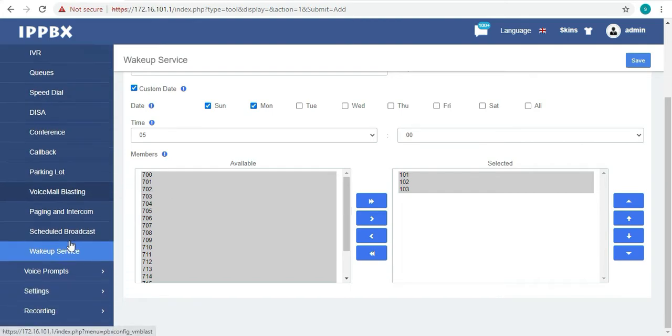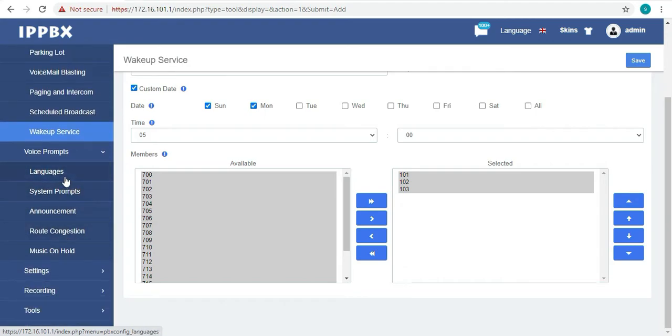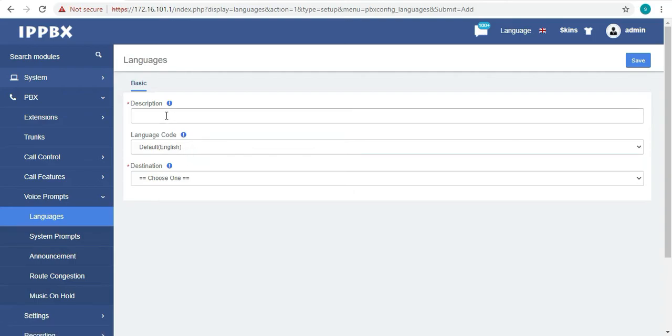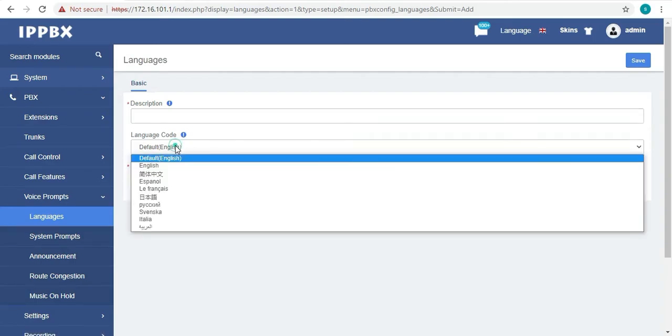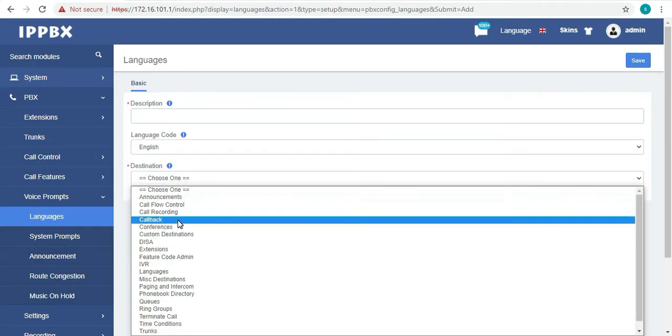So our next option is voice prompts. Here we can see languages, system prompts, announcement, route congestion, and music on hold. So we'll just click on languages. In this you can set the language as per your need. Like if I click on this add, first we can see the description, then language code, so like I choose English, and the destination you can set accordingly.